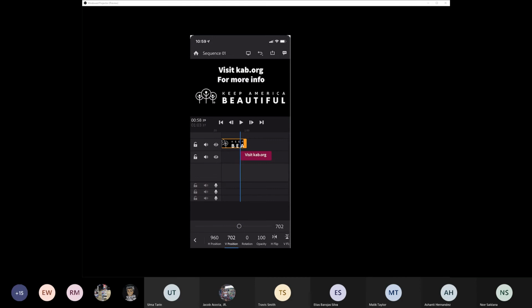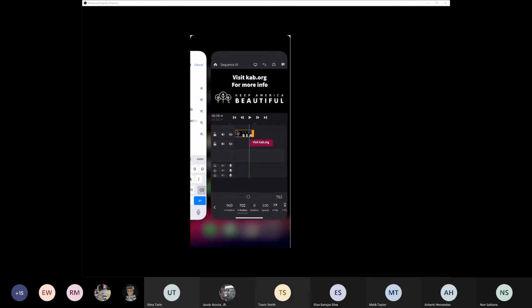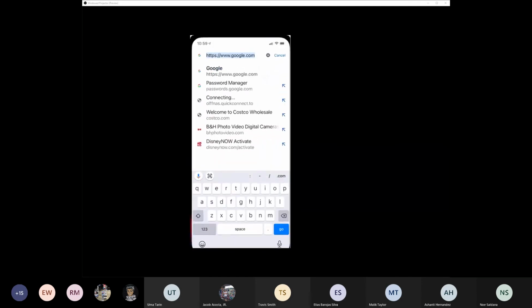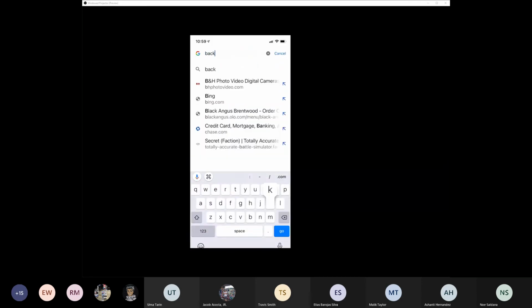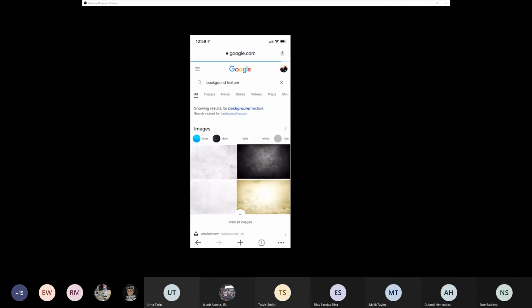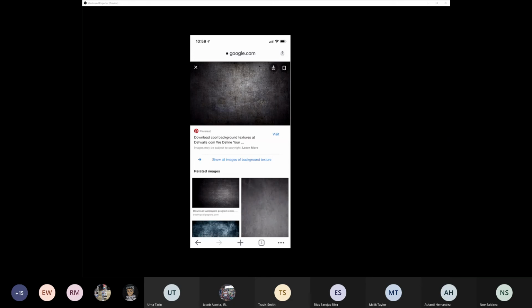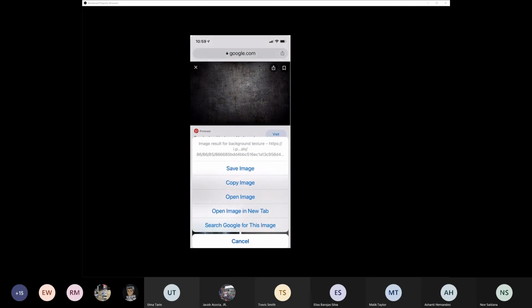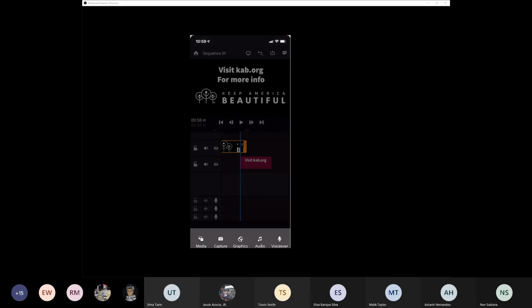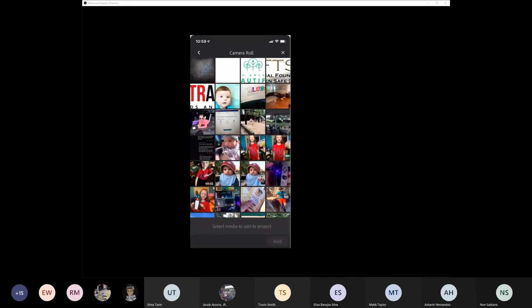Same thing, I would think about adding a texture behind all this. Like, let's see here. Background texture. Let's get this one here. Come here. Save. Back over here. Add that thing.